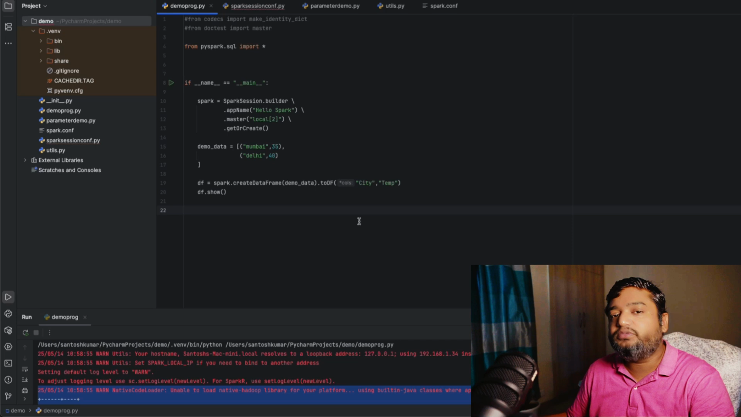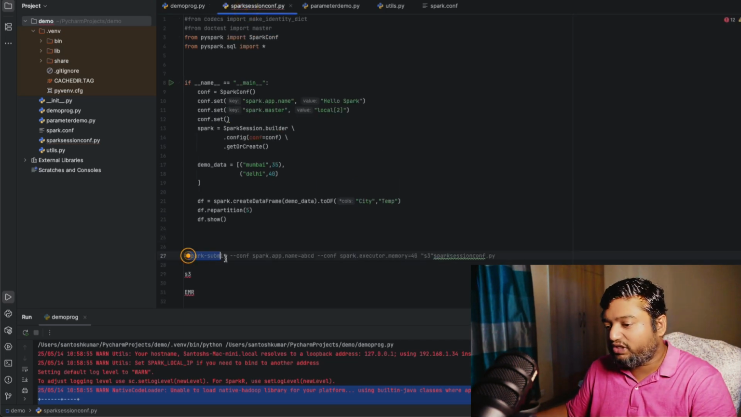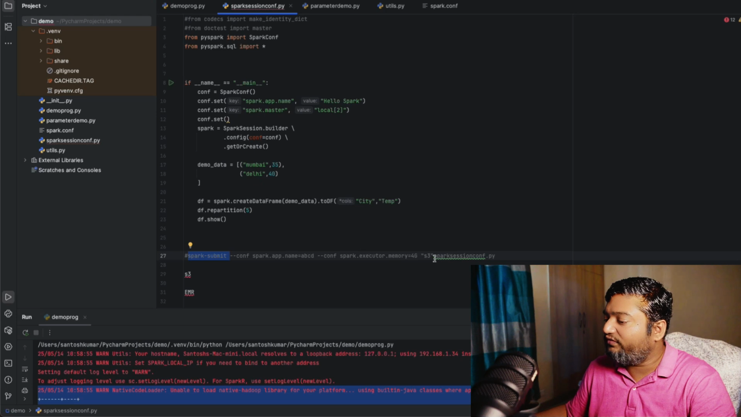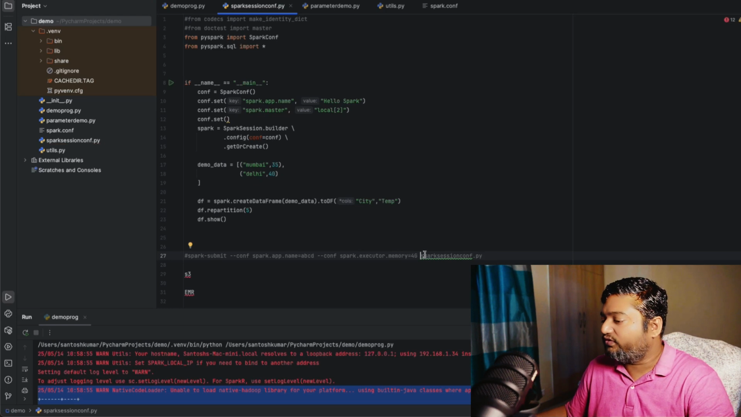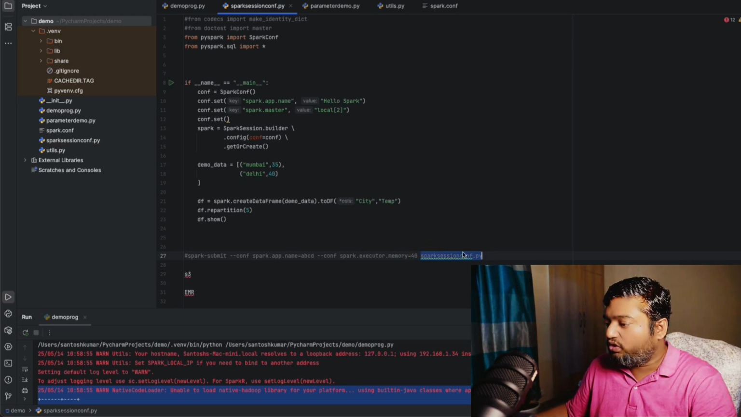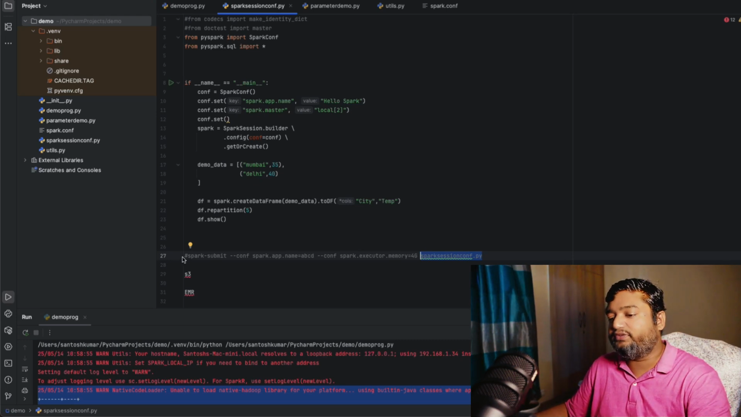Spark comes with a utility, spark-submit. I have written it here. With spark-submit, you have to give the Python file name. If you are running from S3, it's the S3 path. This was for someone else, I was explaining it. This is the Python code, for example this code I want to run. This is commented, just for your understanding.